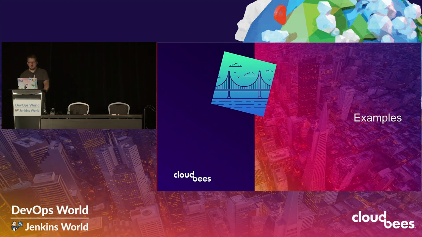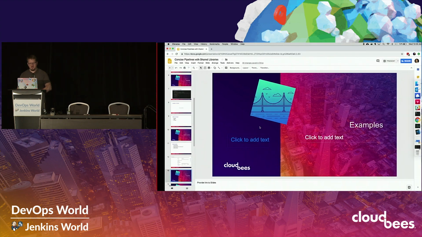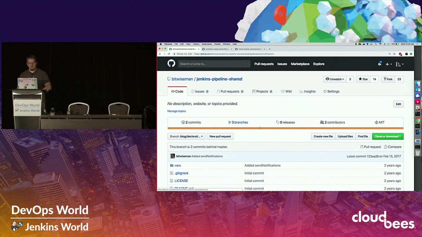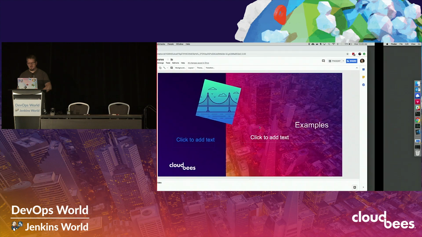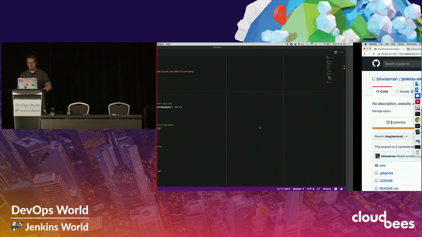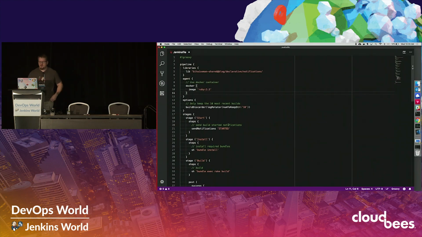So let's look at some examples. Okay, let's see. I'm going to switch to, there it is. So this is a simple Jenkinsfile. It builds a Ruby project. This is a declarative pipeline, and you can tell that from the start because it has the pipeline.